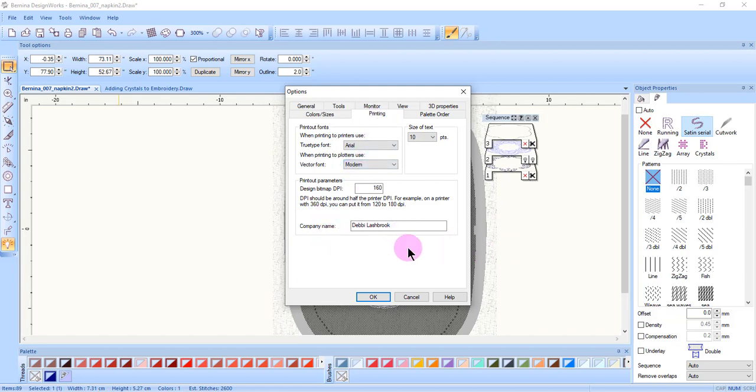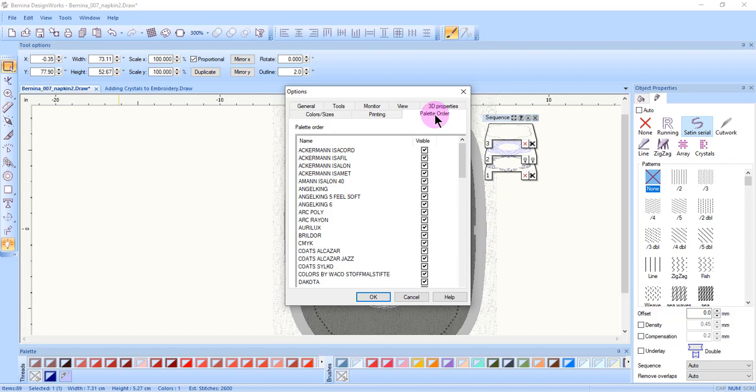The default is Bernina. In the palette order, you can select the brands of thread that appear in the Thread Wizard dialog box, and you'll see this when we work through the wizard. They are all checked by default. You can also change the order that they appear so that your favorite brand is always at the top. Thread brands are moved by clicking and dragging the brands to the desired position.